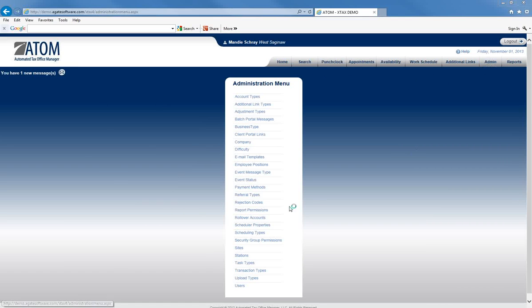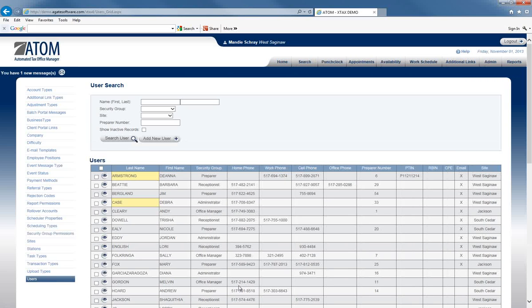Welcome to the admin setup for the users page. Begin by clicking on the admin tab and selecting users. And this will bring you to the main users page.